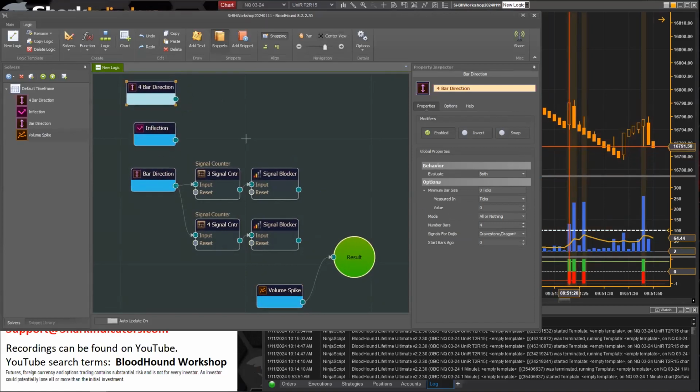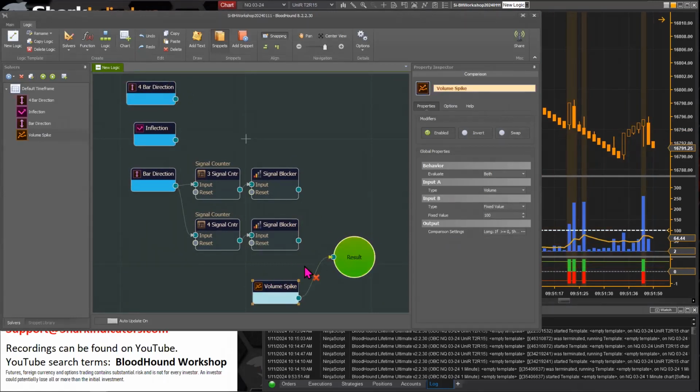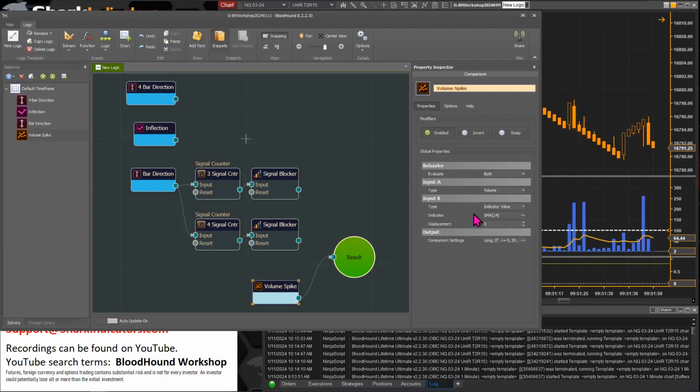That's going to determine the signal direction there. So there we go. There's one way to set up the comparison. You can look for a volume spike above a fixed value, right? Or we could put this back to an indicator type there.